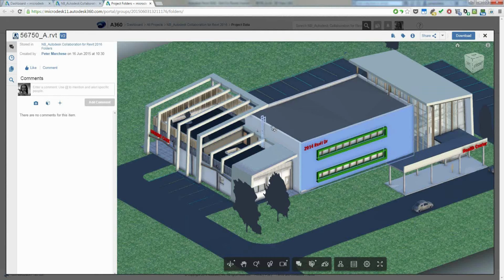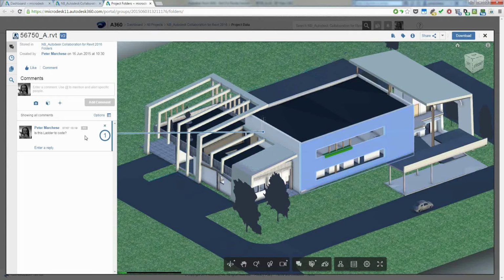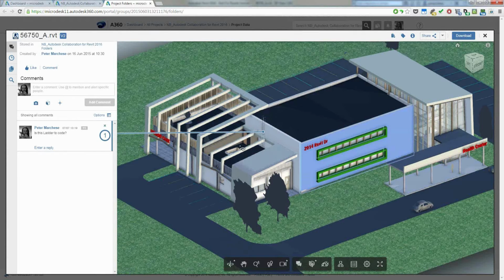So if I have an issue with that ladder, maybe I want to know how wide it is. I can type, is that ladder to code? And add that comment. And you can see there's a number 1 on that. The reason there's a number 1 is that I have the ability to have multiple comments in here, and I can click on any one of these, and it'll take me to where I can see that comment. It knows what view I'm in. It knows what version of the file that comment was created for. So maybe there's a later version of this file that has a different ladder in a different location. I'll be able to tell that there's a difference.